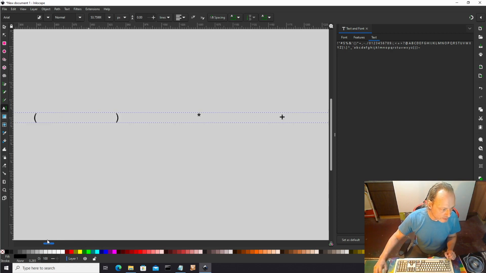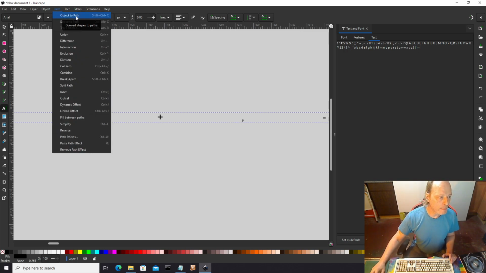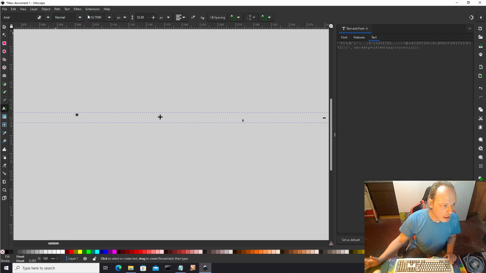This is going to become vector. Currently it's still TrueType font. You can still edit this, right? But if we go to path, this is a critical step. If you go to path, and you choose object to path, see, this just went gray. You can't edit this anymore because this is no longer a string of text. This is now actual vector art, which when you save this as DXF, what you see is what you get.